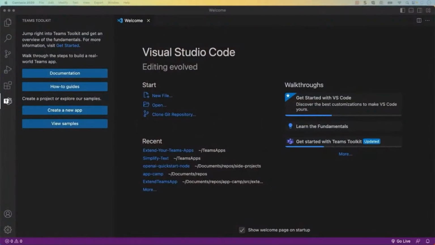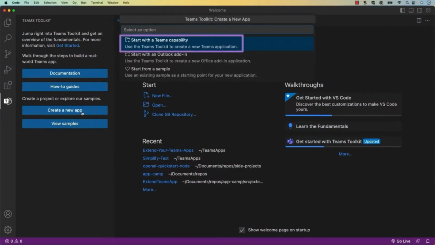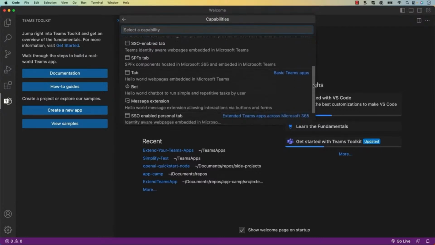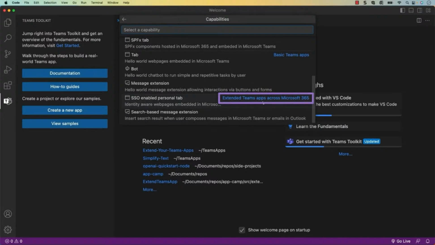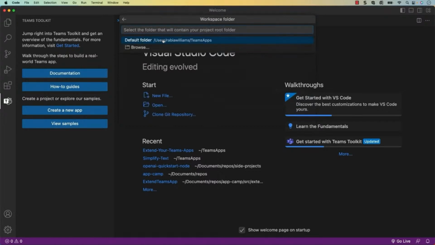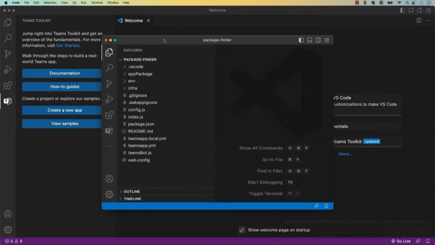All right, so I already have Teams Toolkit installed, so I'm going to go ahead and create a new app. Start with a Teams capability. Scroll down and you can see here extended Teams apps across Microsoft 365. These are all templates you can choose. I'm going to choose message extension. And this application is a package finder. That means it's going to go ahead and search for NPM packages and send me details or data about it.